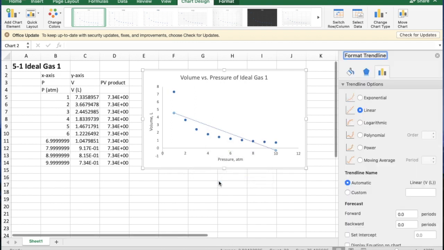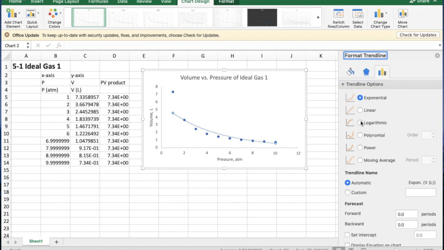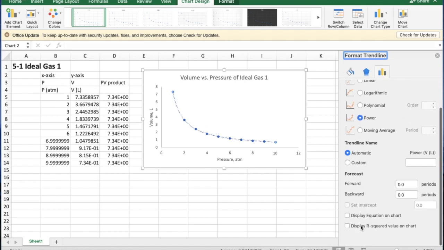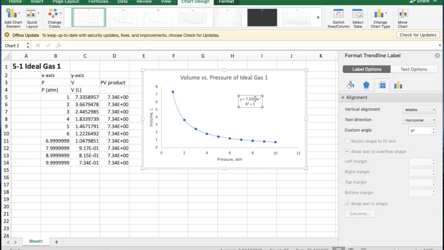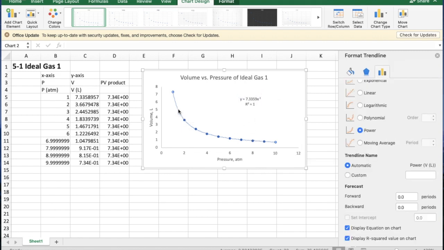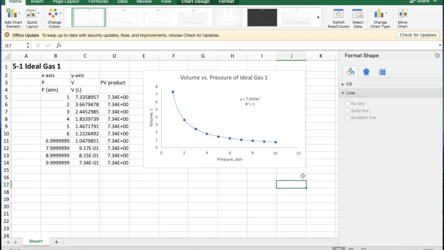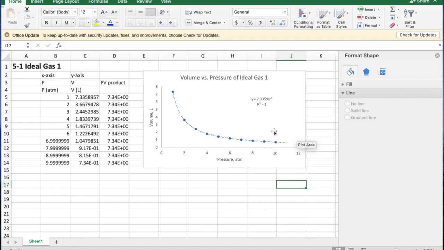Right-click on one of the points and click Add Trend Line. You can select the trend line that fits your data best and then display the equation on chart describing that line, as well as the r-squared value, which describes how well the equation fits the data. An r-squared value of 1 means 100% fit between the equation and the data. You can extend the trend line a little bit by forecasting in the trend line menu.